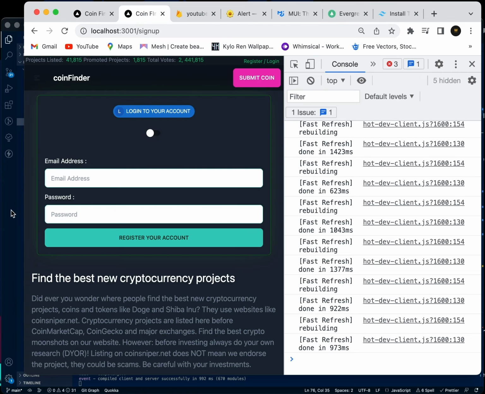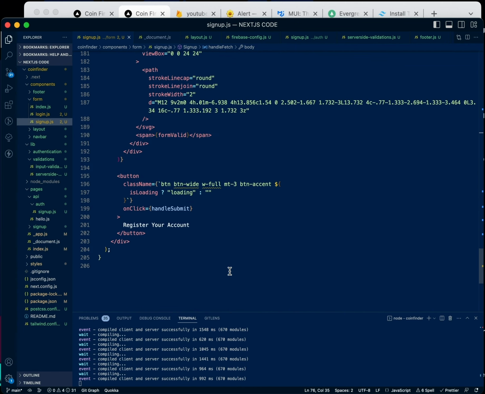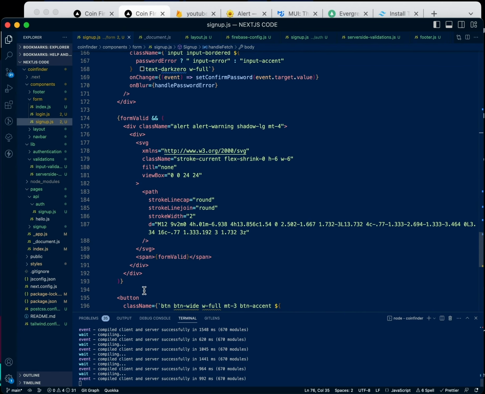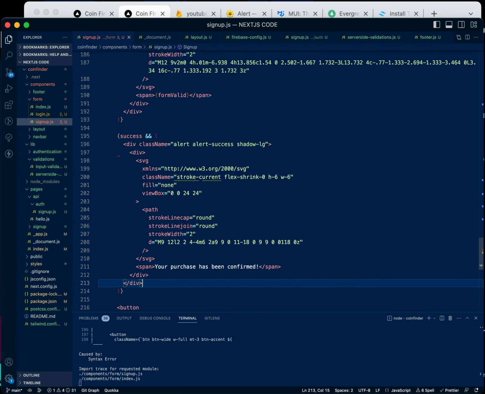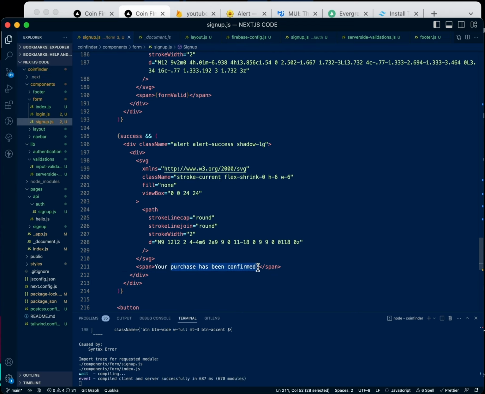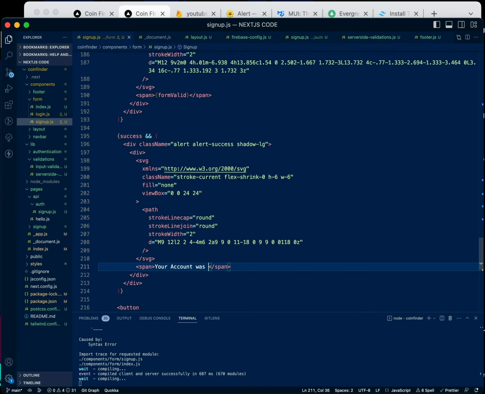So let's copy this from Daisy UI. Let's go down. We have here the form validity. So come here and say success, and we're going to paste that here. And we say your account was created successfully.